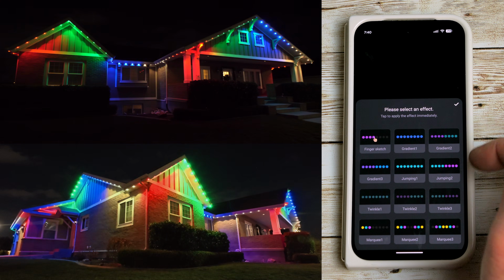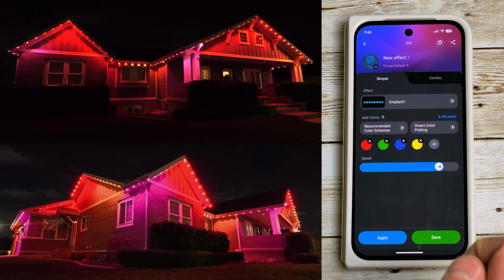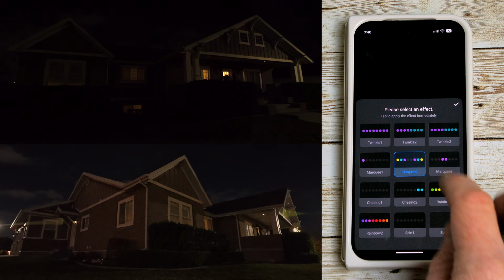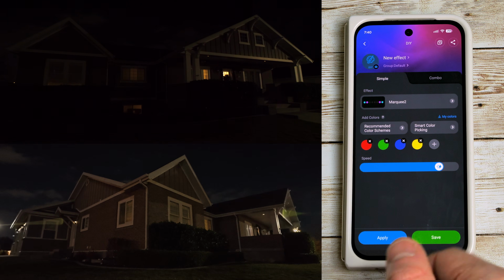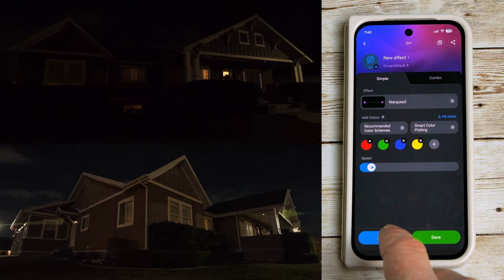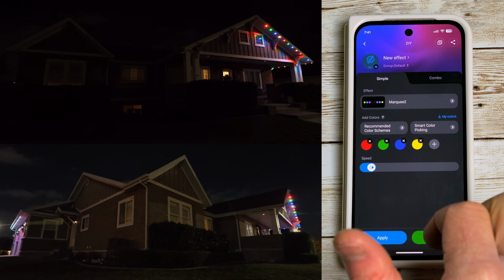If you want to try a different effect, you can go in here. Let's choose gradient, tap apply. And now you have the gradient option showing up on the house. And let's say we do the marquee. That looks pretty good, but maybe it's a little too fast for us. So we're gonna slow it down and tap apply. And now you can see what that looks like. I like how very simple that is to create your own custom scenes.